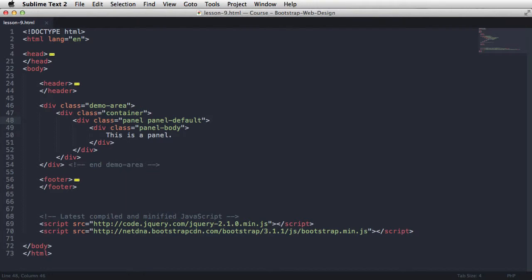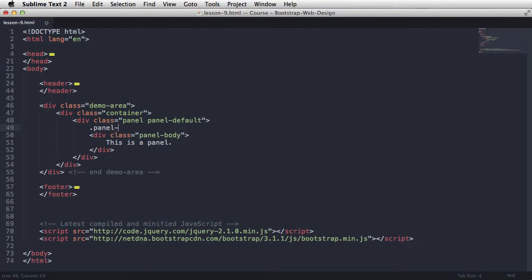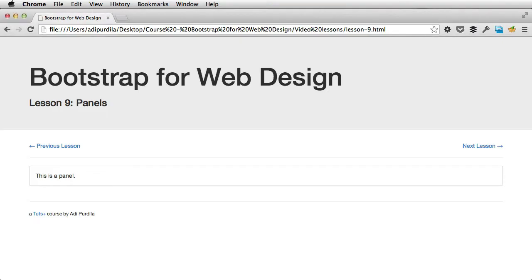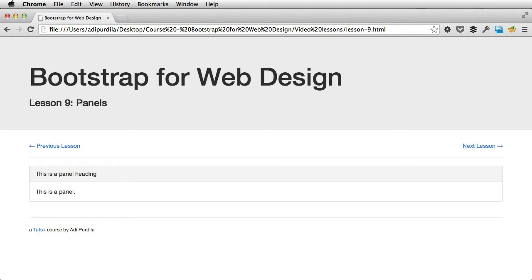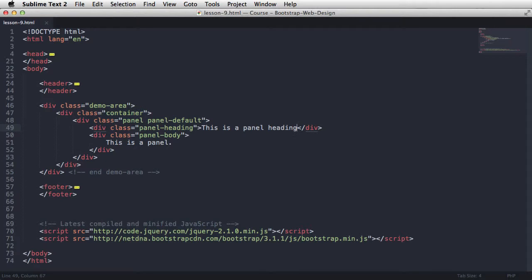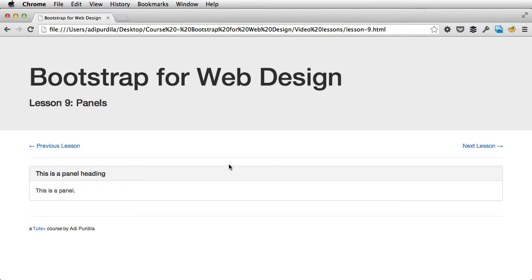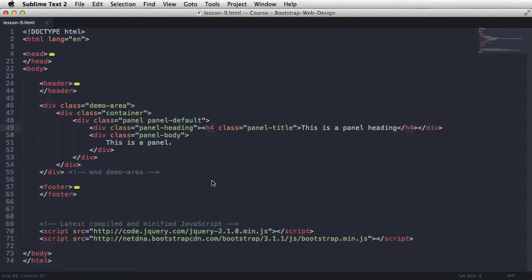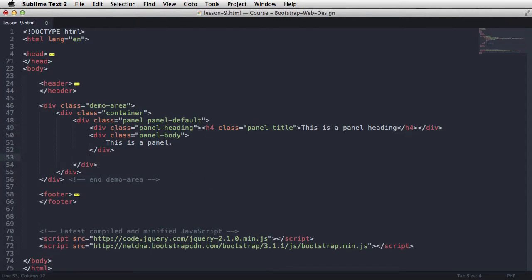Now you can add headings to panels. So on top of this, I'm going to add a div with a class of panel-heading. This is a panel heading. If you want to put more emphasis on that heading, you can wrap the content in a heading, for example an H4, with a class of panel-title. And now it's bolder, it's easier to see. You can also add a panel footer. So under the panel body, you would add a div with a class of panel-footer.